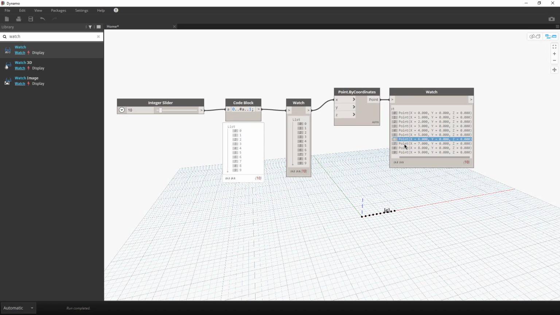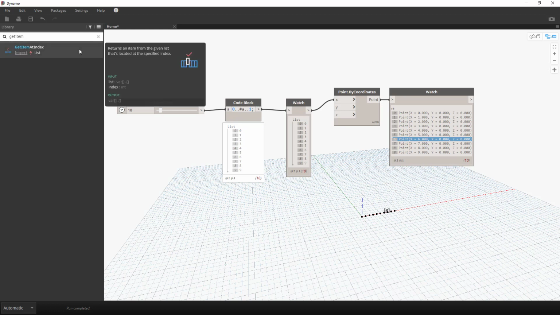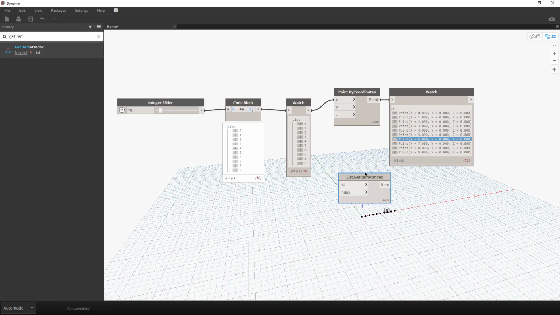If we want to visualize specific indices within the list, we can use another node that's available to us in the library known as getItemAtIndex. To place a getItemAtIndex node, we can use the search function. Then click on the Get Item at Index node in the library to place it on the canvas.